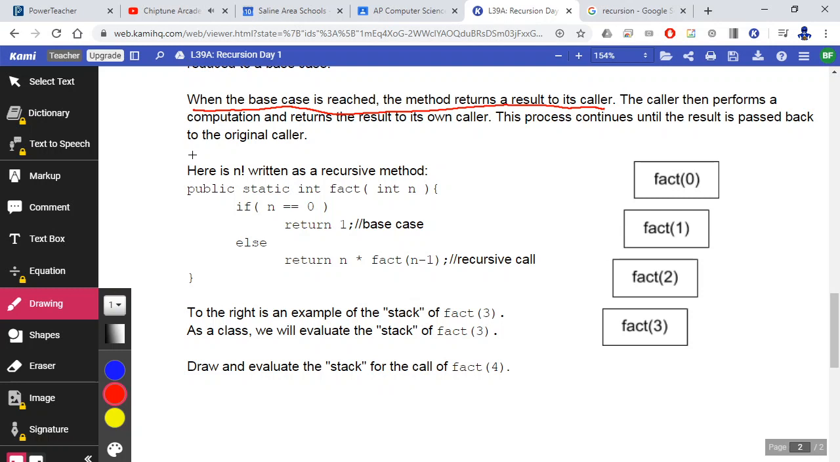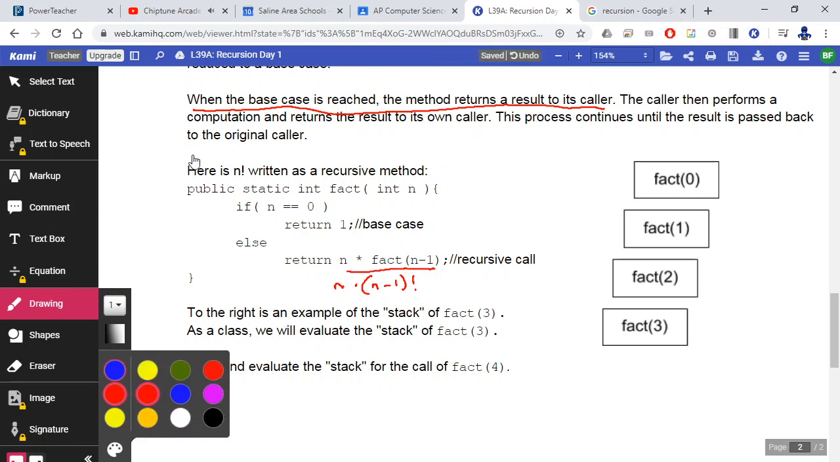Then the recursive call is basically saying otherwise return n times n minus 1 factorial. That's what this here is saying. How do I know it's the recursive call? Well, look right here. The name of the method is fact. I'm calling fact from inside of fact. Fact is calling fact. Factorial is calling itself, essentially. So that's the recursive call.